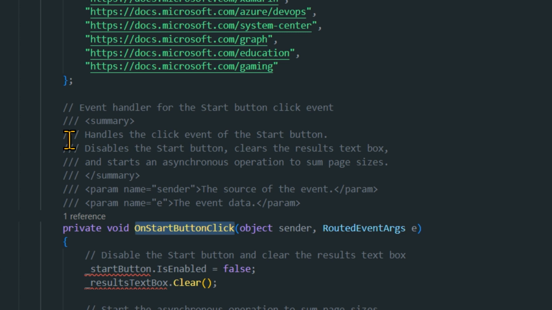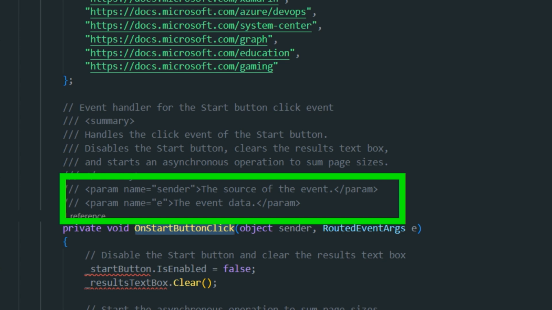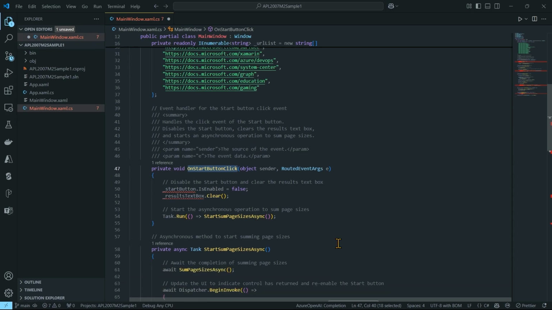So it's recognizing it's a start button, most probably based on the naming convention we're using. It's explaining it's handling the click event. It also disables the start button once the process is running. And the main task here is using it to summarize the page sizes. And then also recognizing parameters where it's going to provide some details what the parameters are actually based on or what they should look like as part of your code.